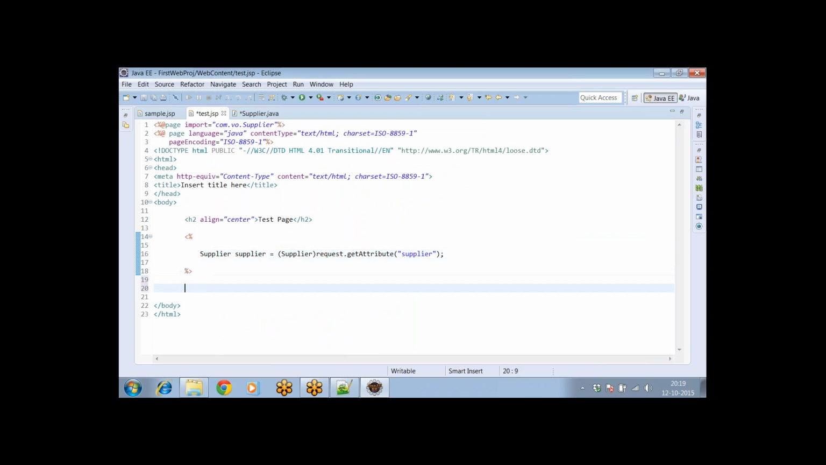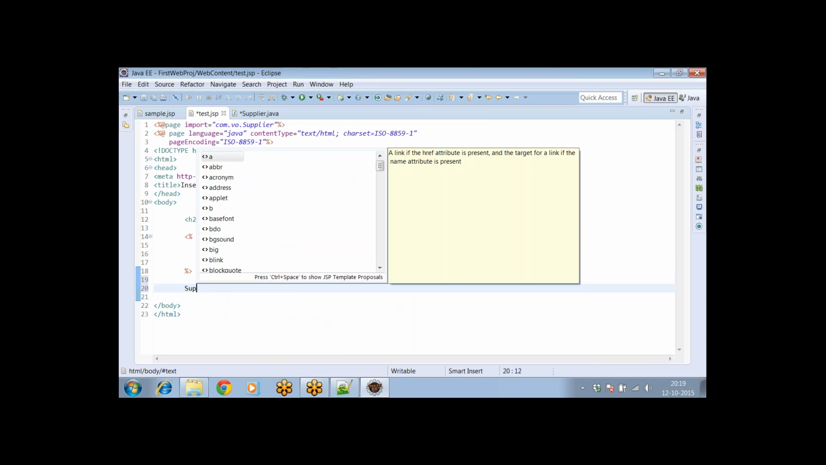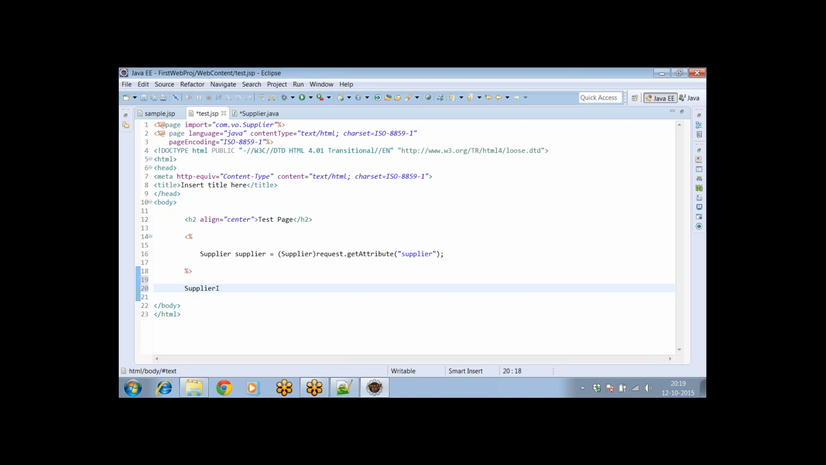So now we got the supplier object. Let's read those supplier details. Supplier ID, supplier dot get ID, supplier name. That's it.